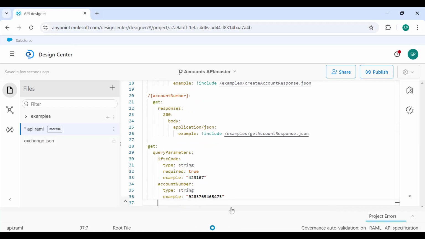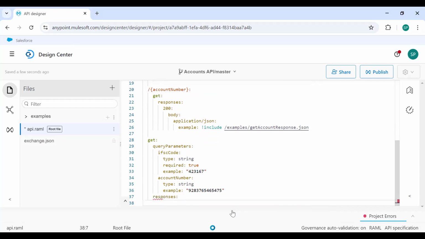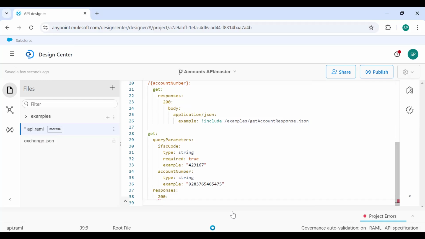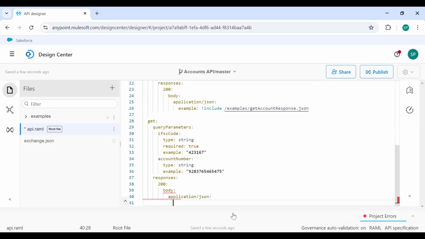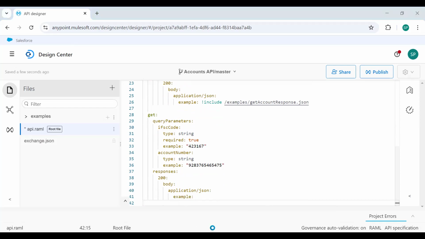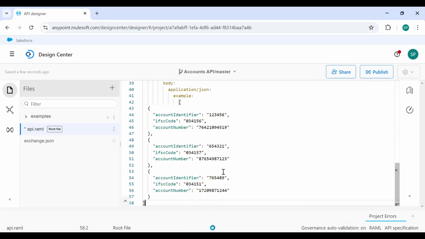I will mention this as query parameters. Then I will put the responses here, 200, body, application JSON body type. Example, and I will give an example list of accounts here. So a list of accounts with the details, because this will return a list.